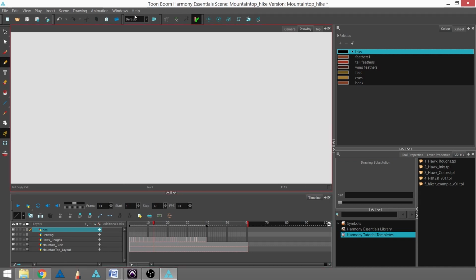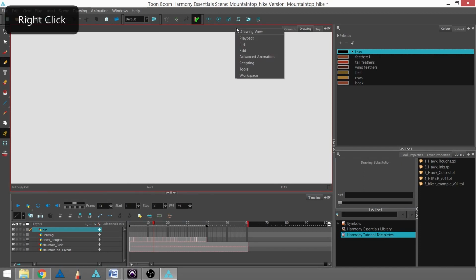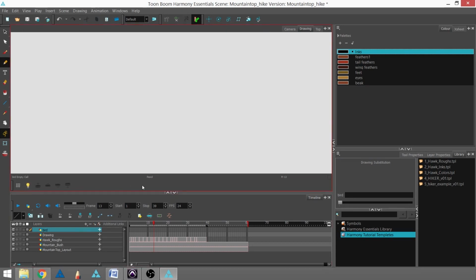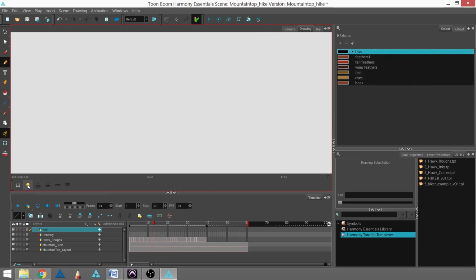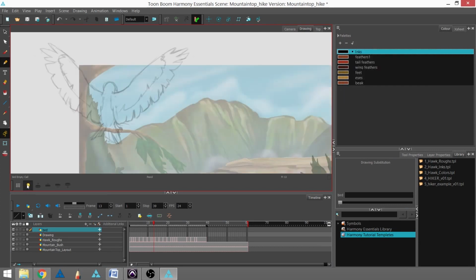To do that, you'll notice in the drawing view there is no toolbar. If I right click on the empty space at the top, I can get a drop down asking for which toolbar I want. And I want the drawing view toolbar. Now that is added at the bottom. In that toolbar is a little yellow light bulb icon. This is the icon that will show me the light table. If I click on that, I can now see all the other layers that are not currently active in the timeline view. That would be the Hawk Ruffs, the Mountain Bush, and the Mountaintop Layout. And if I turn those off, we can see that they disappear in the drawing view.